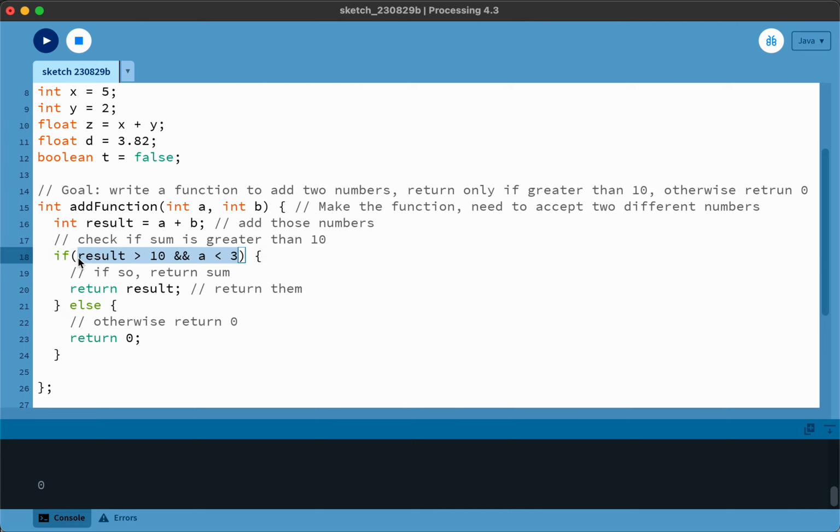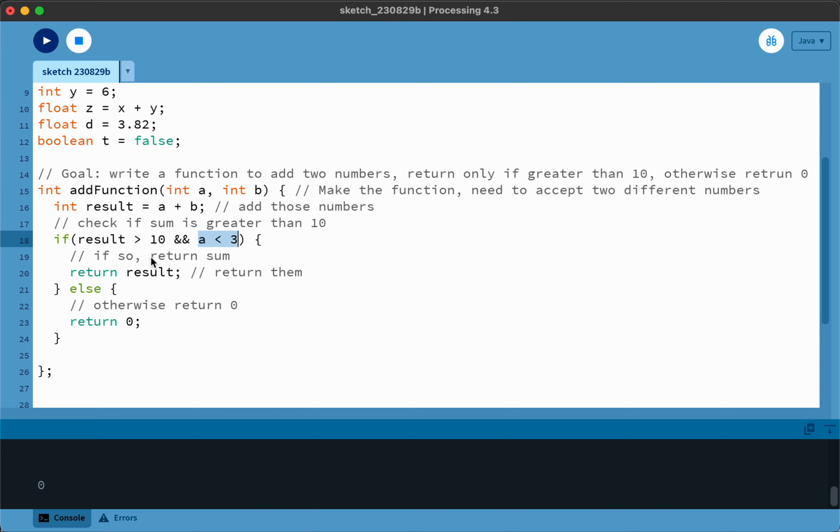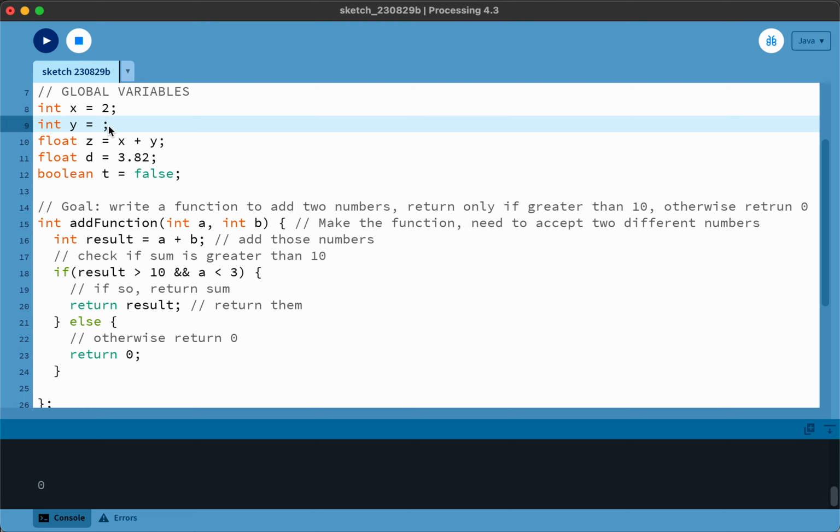It doesn't compute. We can change this back to 6, right? So now we've got 11. So we're still getting 0. This is true, but this is still false. So both of these things need to be true for us to get the result returned. Only if we say something like x is 2 and y equals 9 are we going to get a result of 11. Okay, because now the result is greater than 10 and A, aka x, is less than 3.